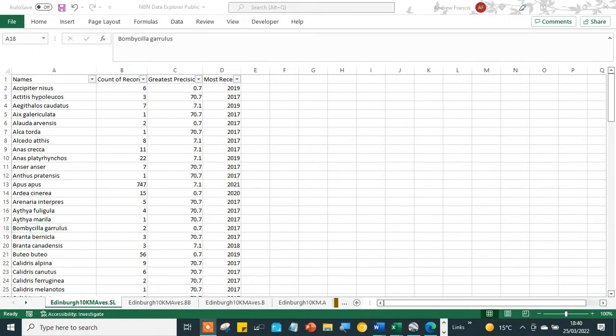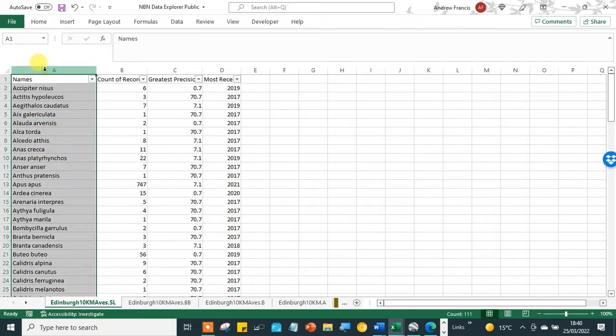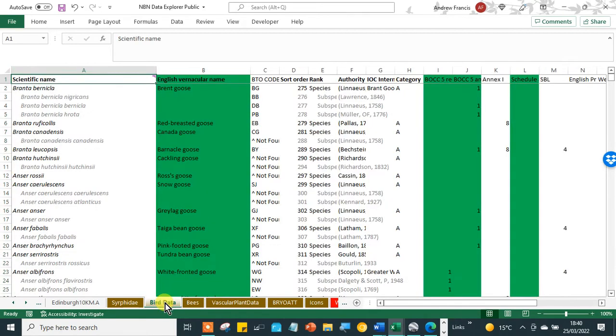Now you might find it a bit of a faff that these are all scientific names. I designed this to be used for a wide variety of taxa, including some that have species that have no common name. So I'm going to go to my bird data, and I'm going to append some of this information to that data to make it a bit more intelligible.